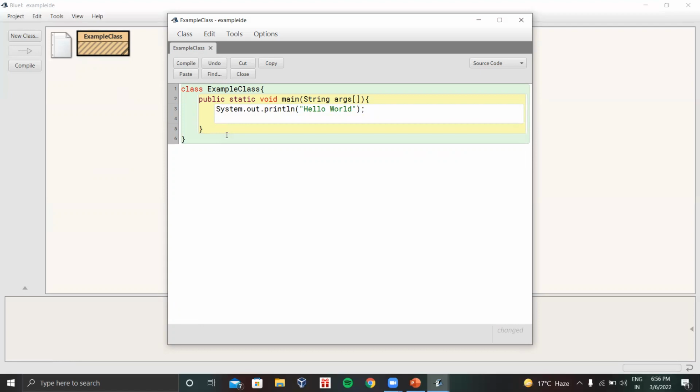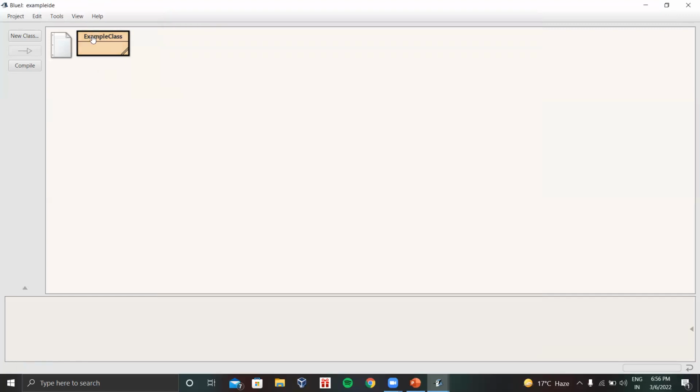So now let's execute this code. First we need to compile this. Either you can use the shortcut Control plus K to compile the code, or you can click on this button here, compile. So this will compile the code. And here we got a message, class compiled, no syntax error. So now let's execute the code.